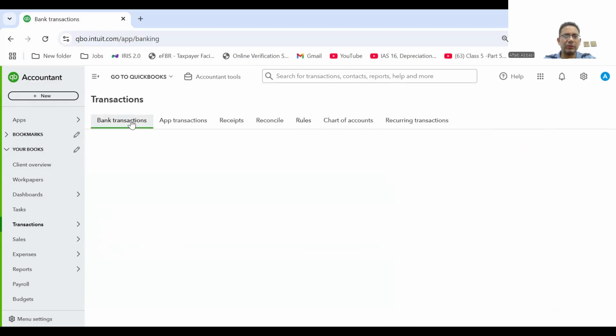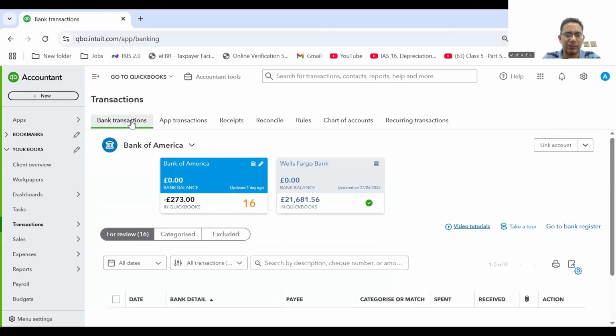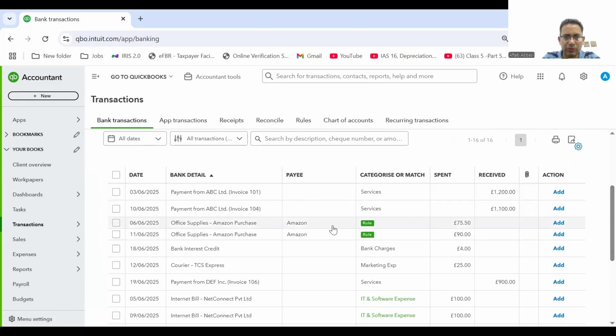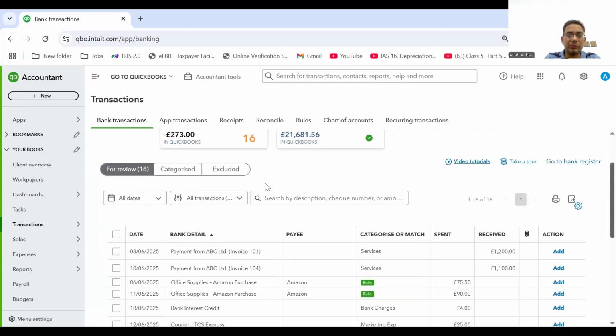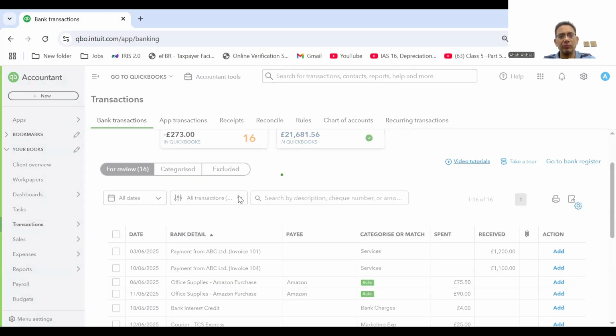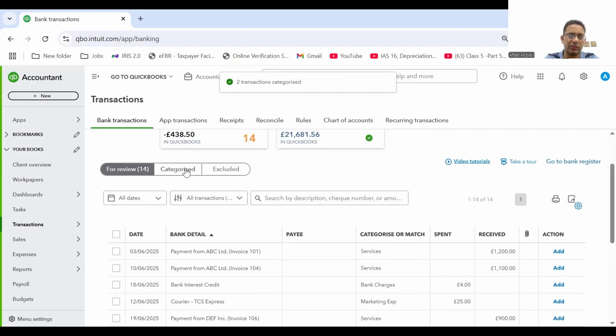Now we will go to transaction. You can see that in transaction, here a rule is applied in two transactions. Now, before, the first time, I told you that when I applied the first rule, these transactions were automatically transferred to categorization. Now here we will check and accept these, and then they will move to categorization. See that now here is the categorization.